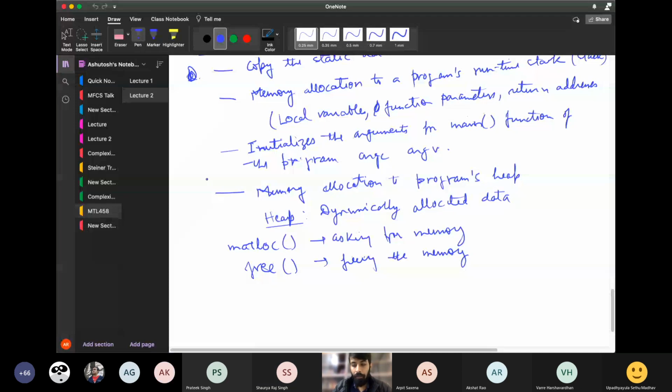Excuse me, sir. You told that local variables and all are contained in the stack, and if I am creating some linked list or let's say a set, then it is allocated in the heap, right?